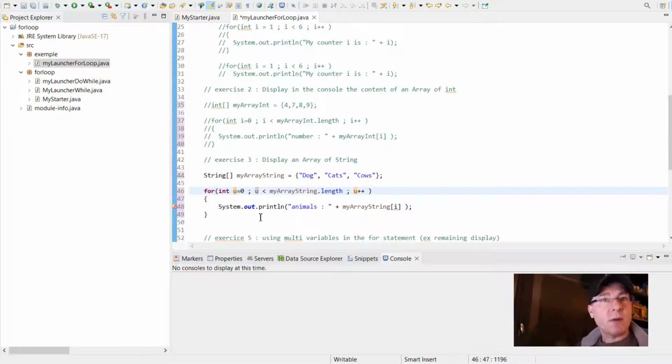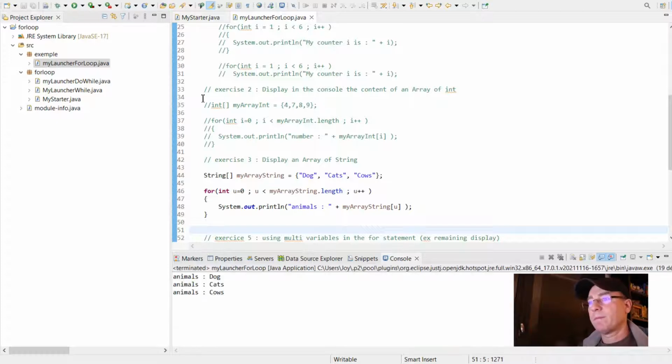I will display the sentence in the console: Animals colon, my array string at position u. I save my file and I run the code. So we display in the console all the elements of the array.